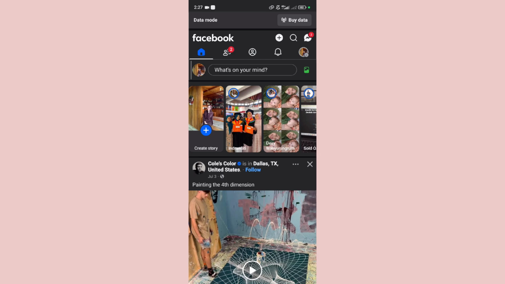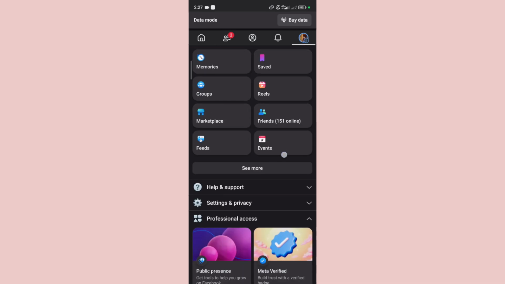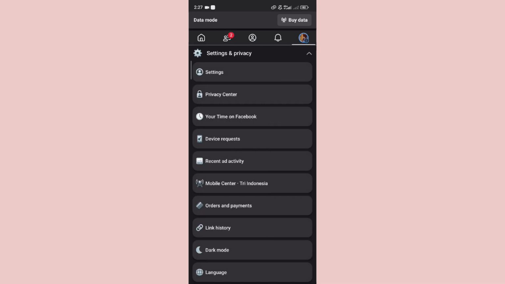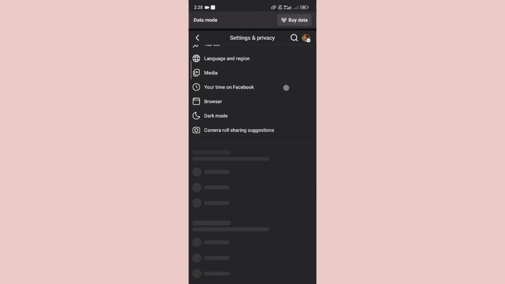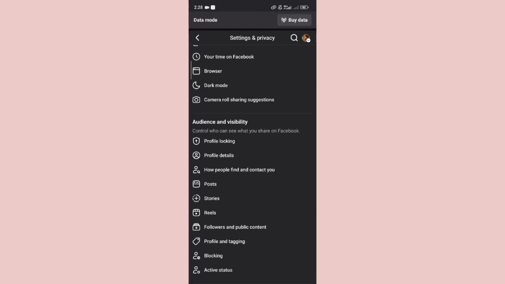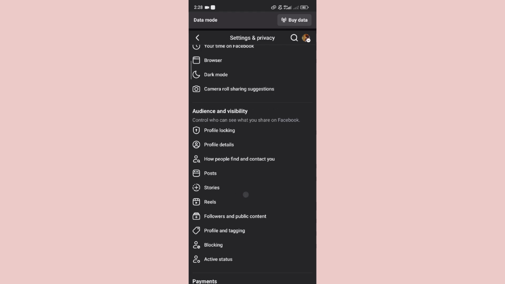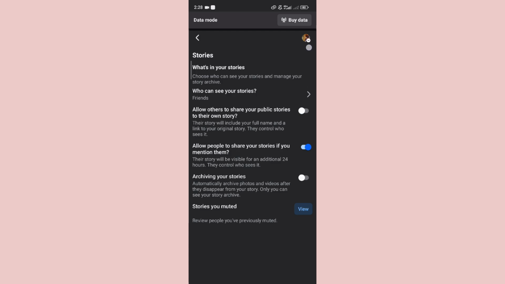You can go to your Facebook settings from here, settings and privacy, tap on settings. Now you can just scroll down. You'll find there is an option, stories, in the audience and visibility section. Choose stories. And here's the problem. If you can't find your stories on the archive, it means the archive stories on your Facebook is disabled.